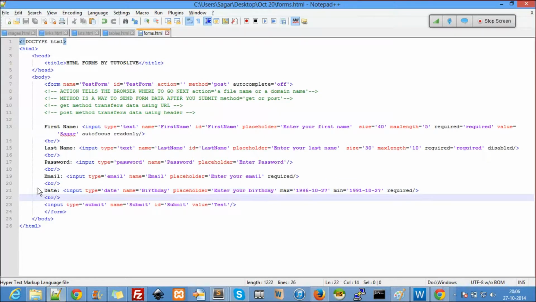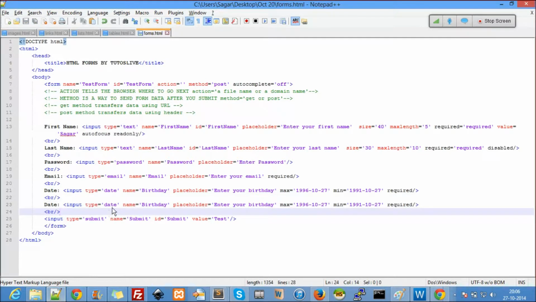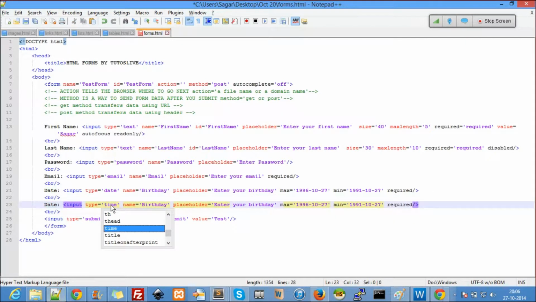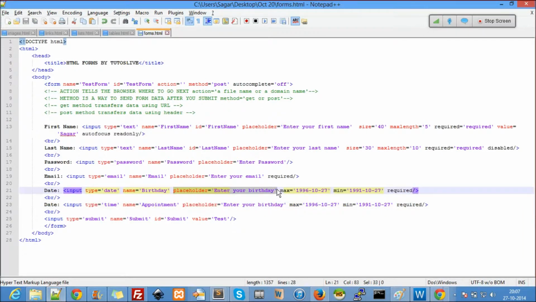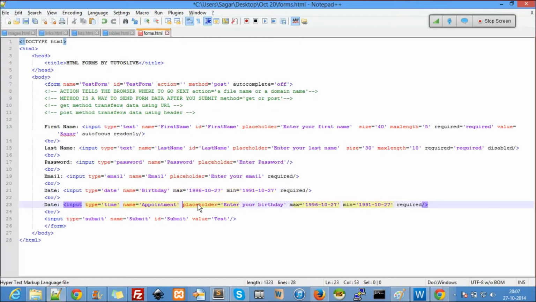Now there is another important aspect. These are all HTML5 attributes. Okay, so input type equal to time this time. Where do we use time? Opening time and closing time, right? Let's say there is an appointment date, appointment time. No need of placeholder for this also. You have just seen, right? Placeholder is not all that important for this.